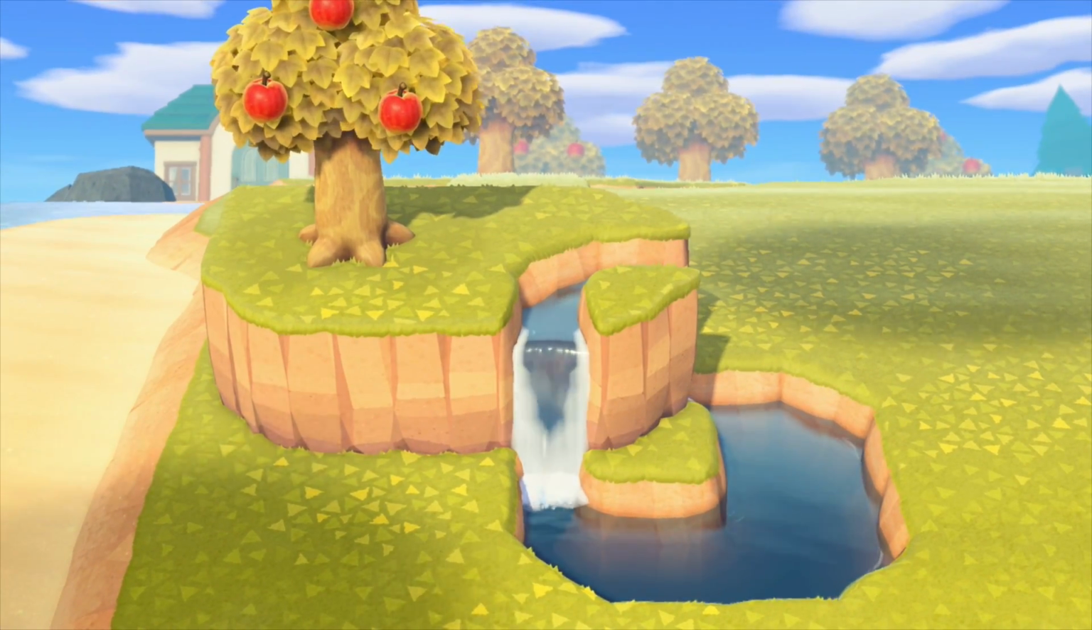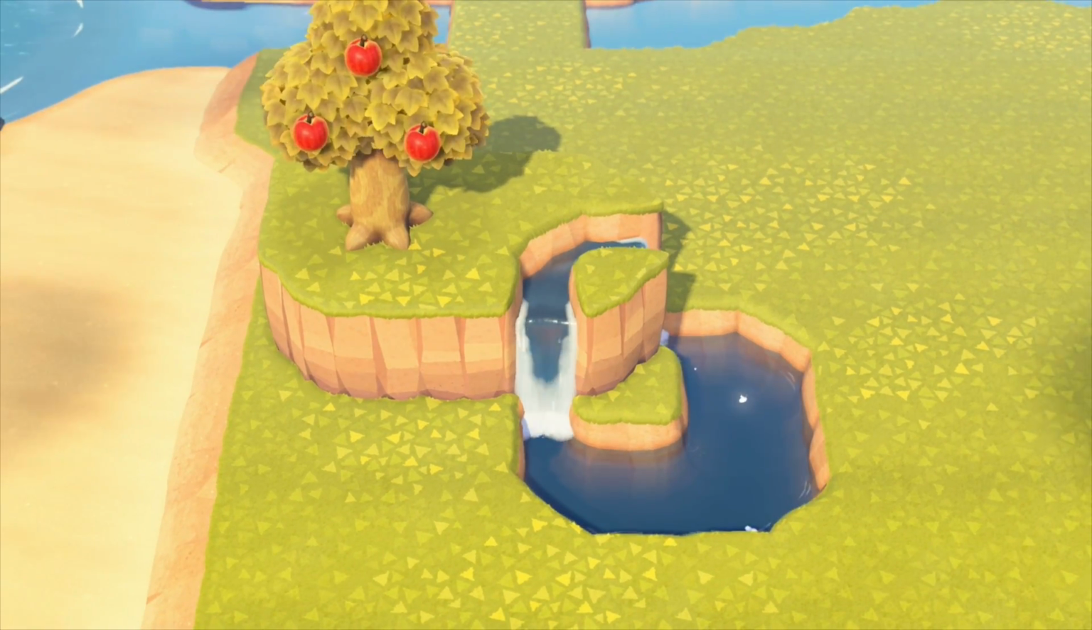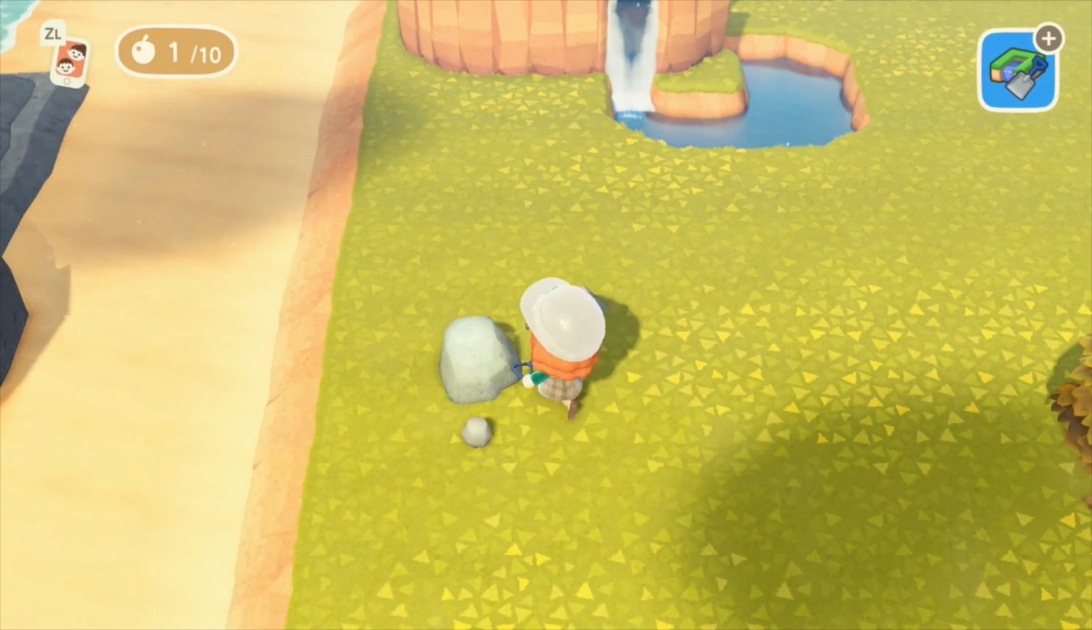So here's the final product, very small and compact, but the tree gives it height, and it's just a perfect way to fill up some small space on your island.